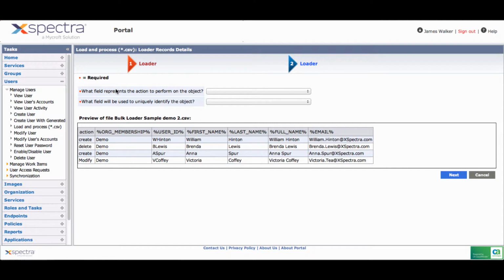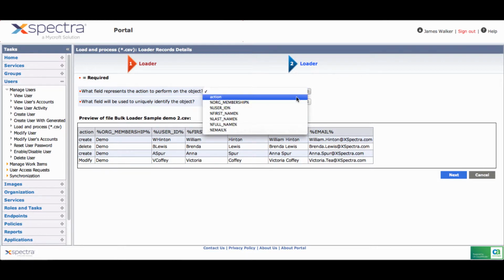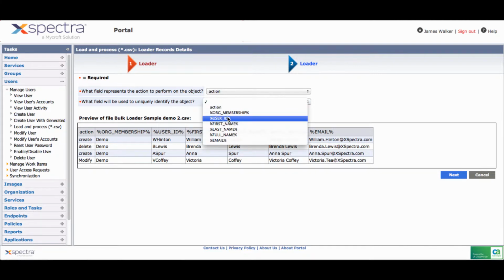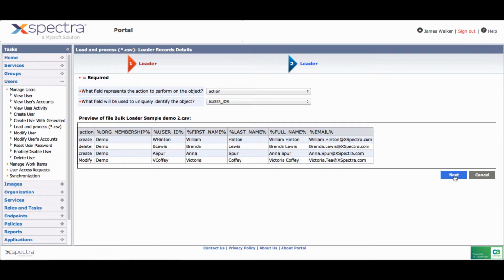We need to select which field represents the action to perform on the object, so that's the action column. So we'll select actions from the list, and what field will be used to uniquely identify the object. So that would be our user ID. So we'll select user ID. Click Next.